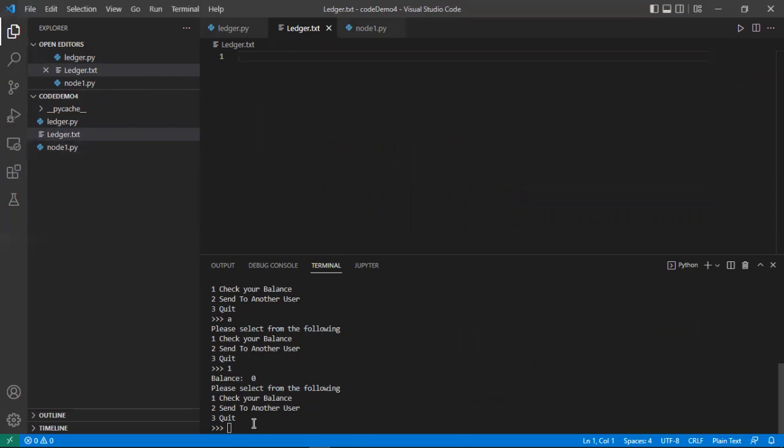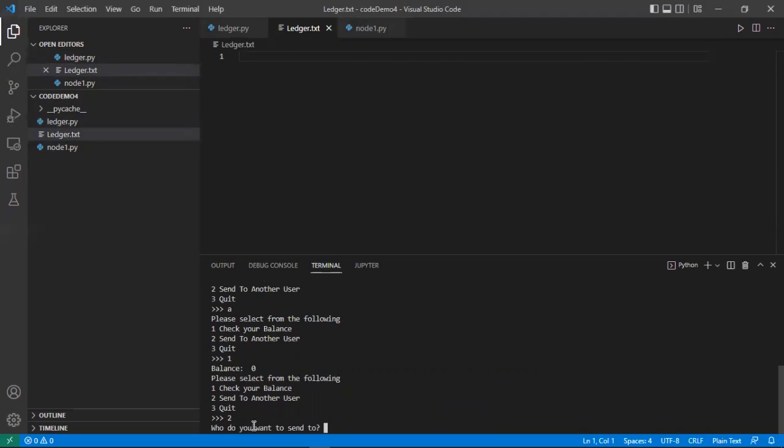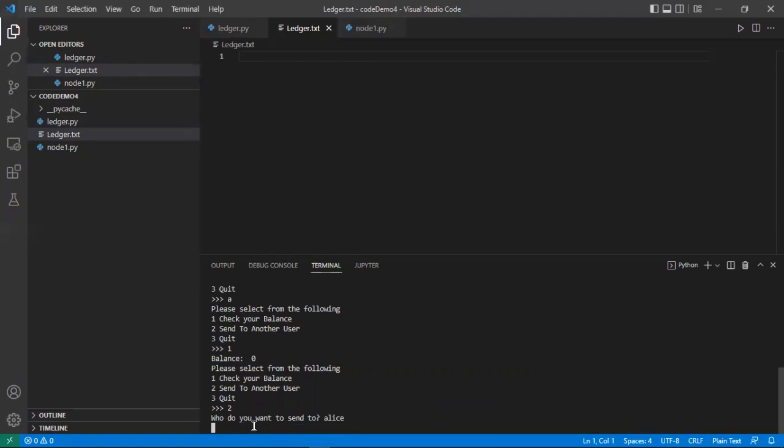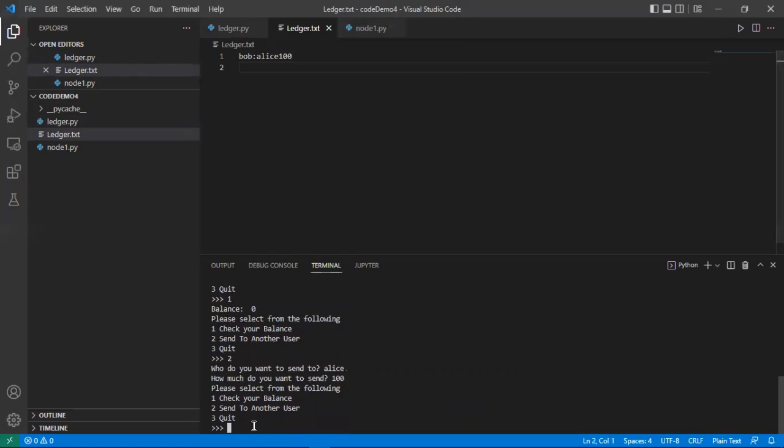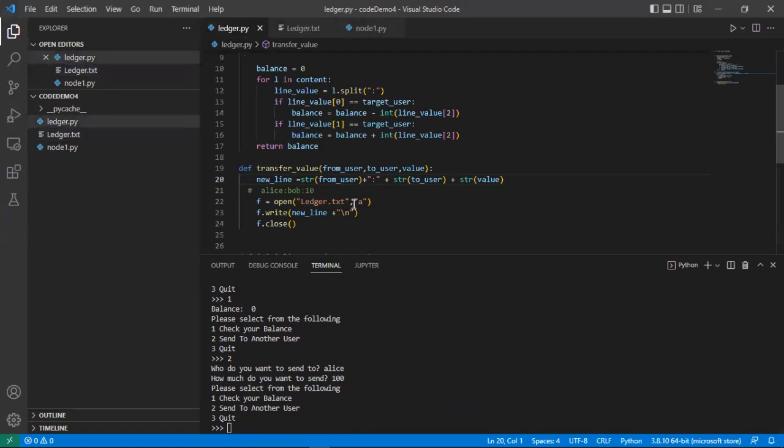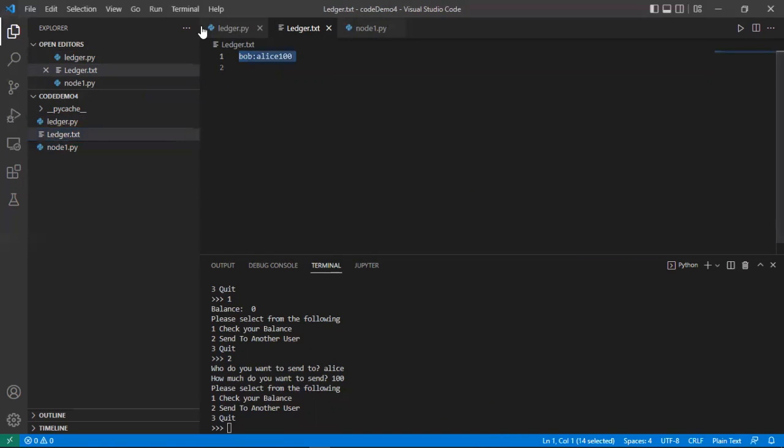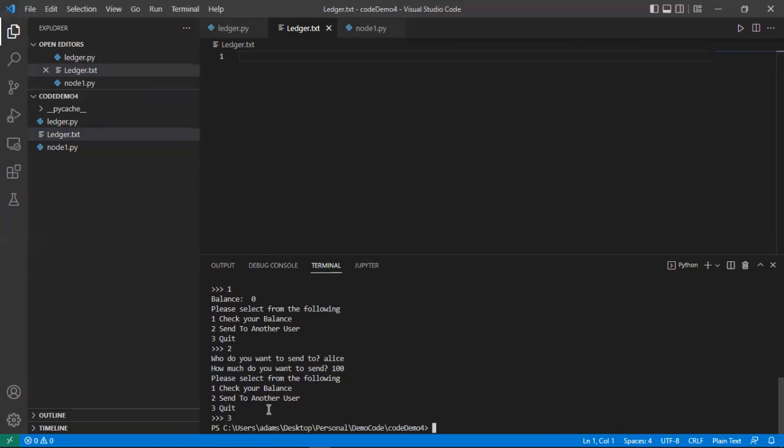Let's say in this case, we're not doing any error checking. So let's do 2. Who do you want to send to? Let's say Alice, who again doesn't exist. Send 100. But we do see that the ledger gets updated. Bob, Alice, and okay, so we can see an error here that we didn't anticipate because I haven't added a colon there as well. Okay, so we can take care of that. Let me zero this out. And we can test our quit. Okay, so we quit.